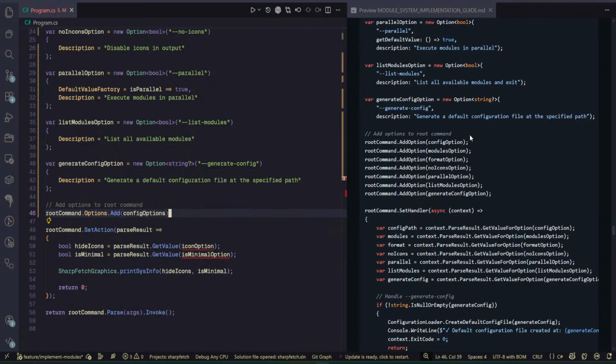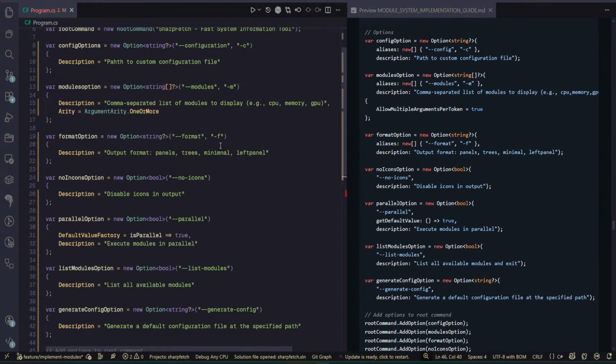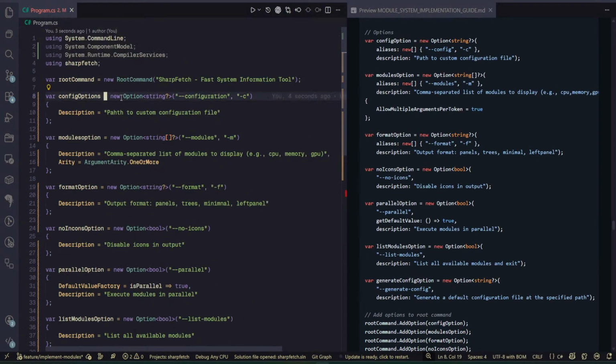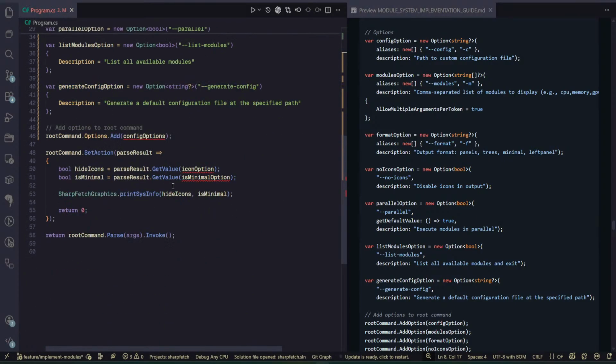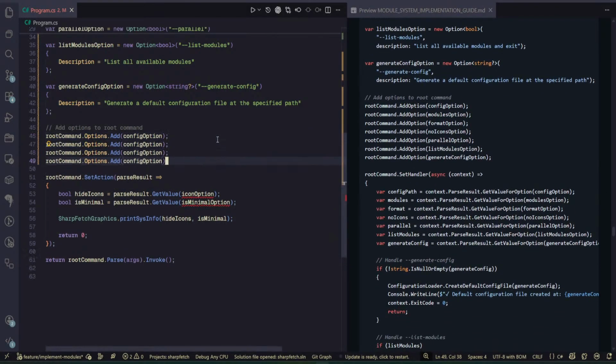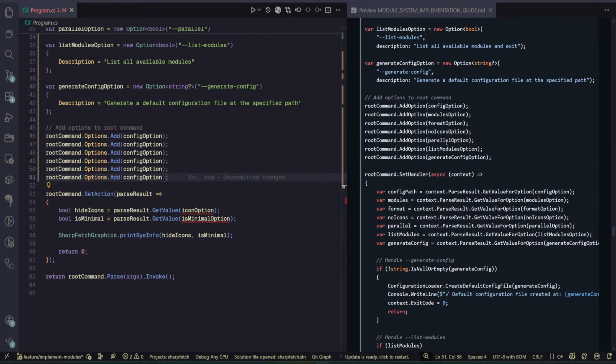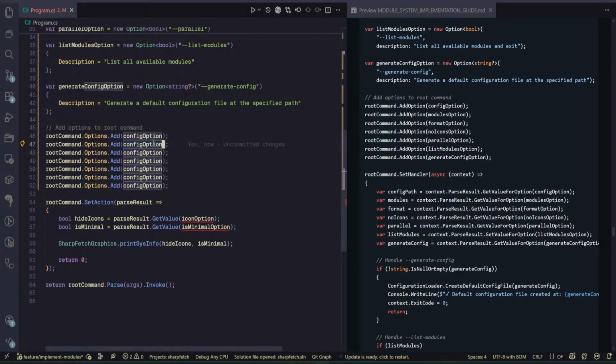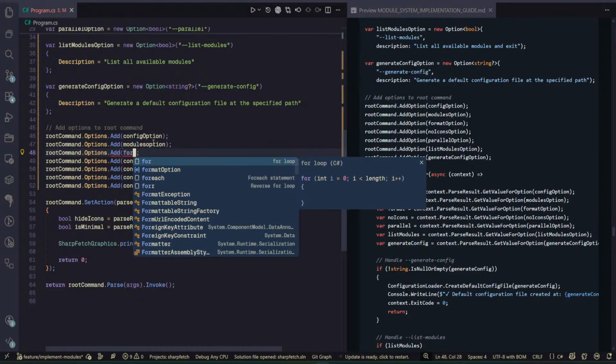Config options. Okay, let me check something. Yeah, it's option, singular, not plural, okay? I think we can do this for all of the options: 1, 2, 3, 4, 5, 6, and 7, okay? One more. So now it's modules option. Next is format.